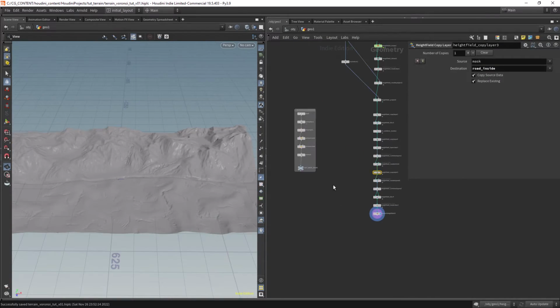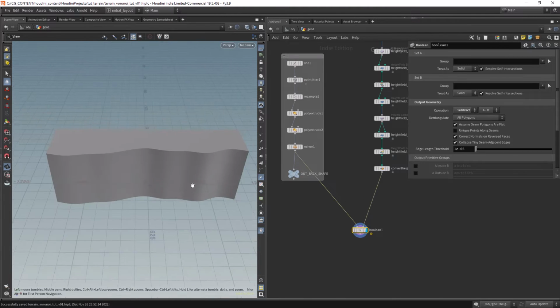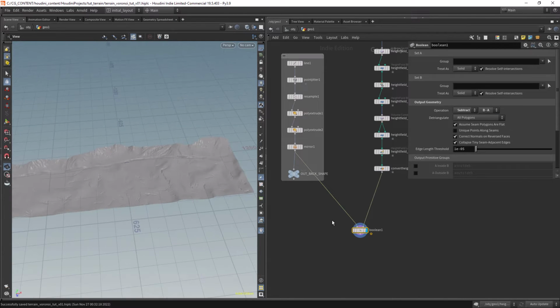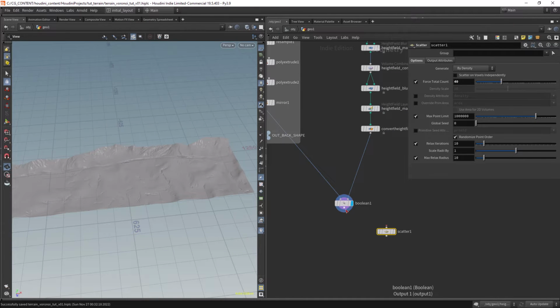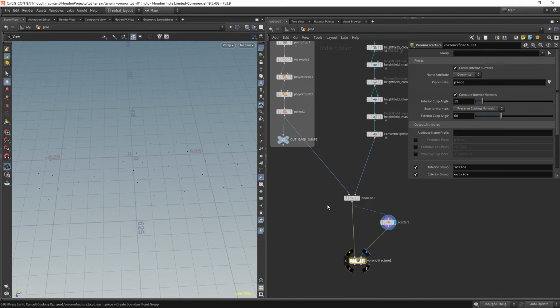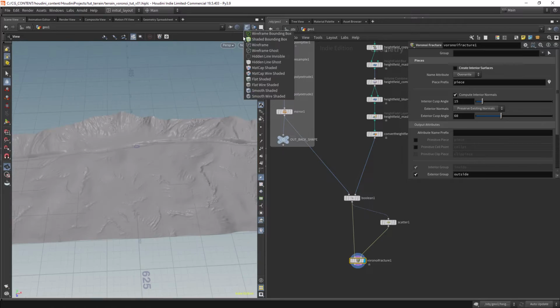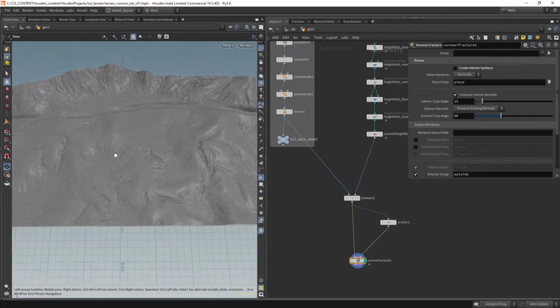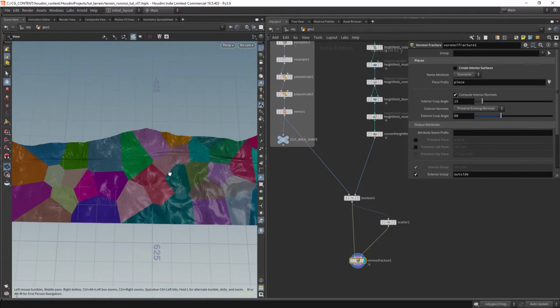Okay, let's move on by creating a boolean between the back shape and the terrain. In the next step, we will use a Voronoi fracture to divide the front part into fields. So start by scattering a few points for the fracture. We want to disable create interior surfaces in the Voronoi. And now we have the base for our fields.